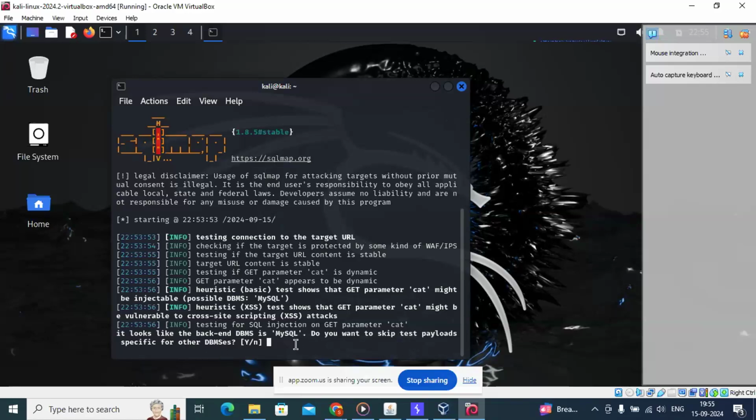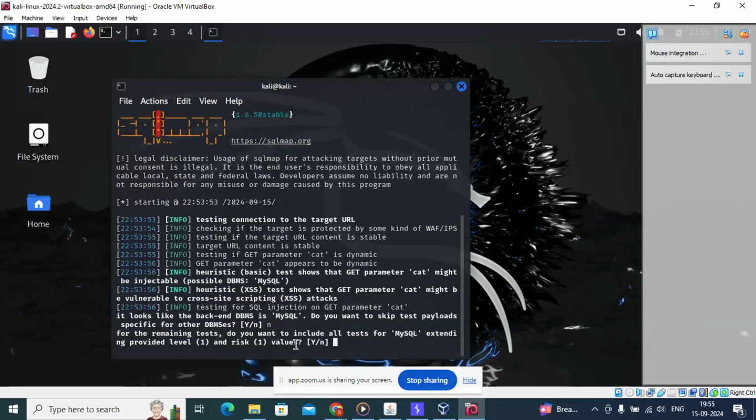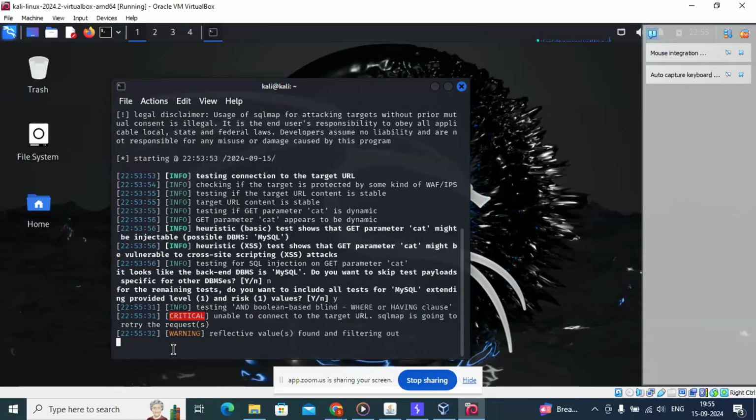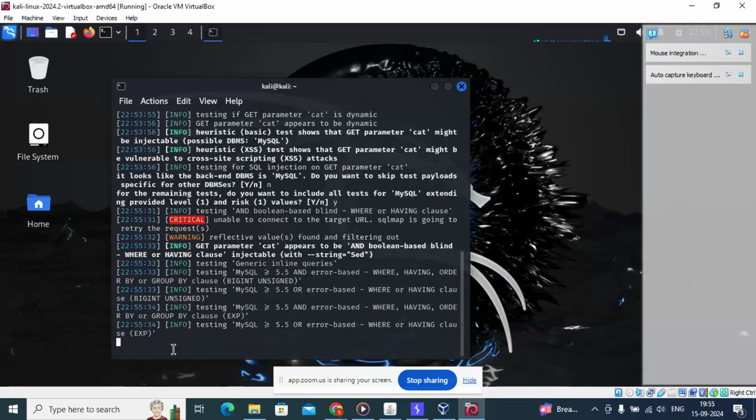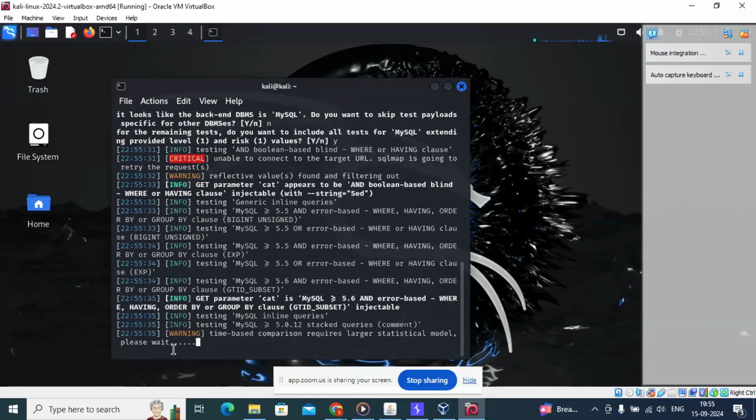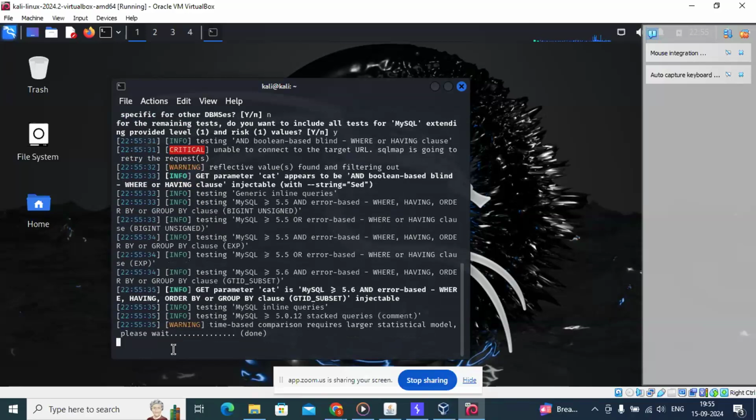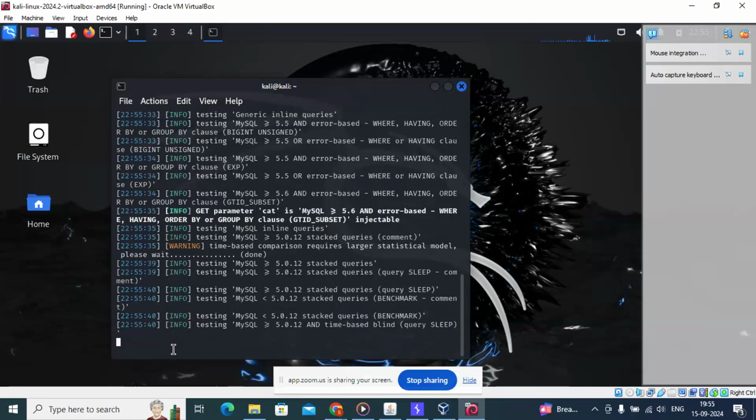You can give yes or no for this, and you can test it for both. You can just go with N and then press enter. I don't want to go with other databases. Once again, for the remaining tests, do you want to include all tests for MySQL? Yes, I want to include all tests for MySQL. Try to understand this, give both the options and see how it reacts. That's how you will learn. You will understand how it behaves for your commands.